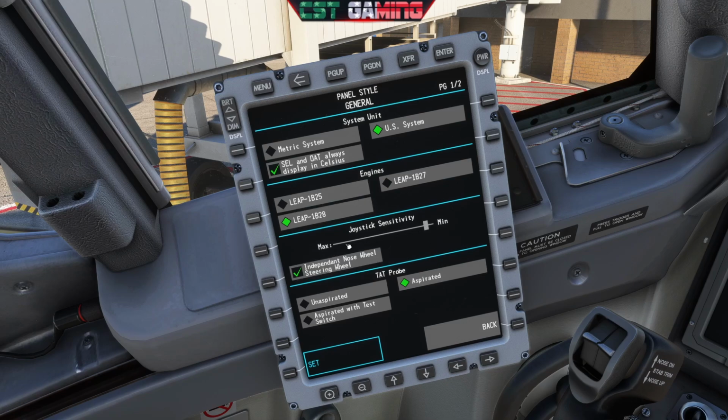Adjust your joystick sensitivity. If it's too sensitive or whatnot, you can actually do that here. If you have a tiller that's separate from your rudders, you're going to want to make sure that this box is checked that says independent nose wheel steering. All right, so that means that you're going to use your tiller for steering and your rudders for rudders, right? You can choose your TAT probe, whether it's aspirated with switches or unaspirated, and all that good nonsense.